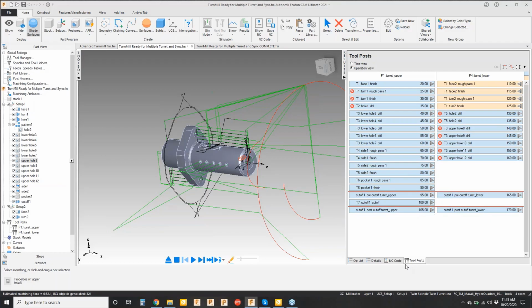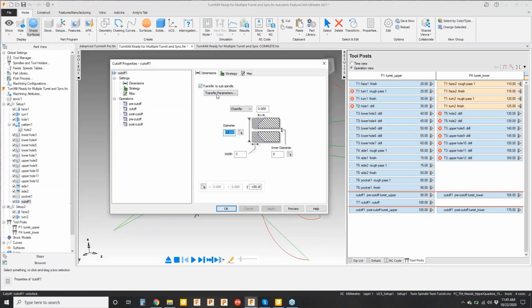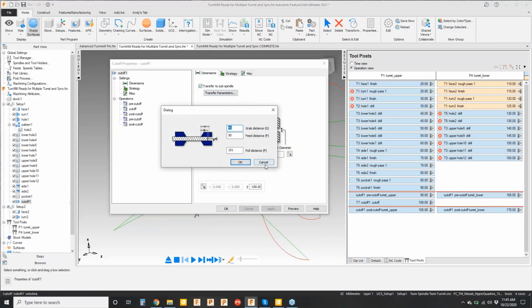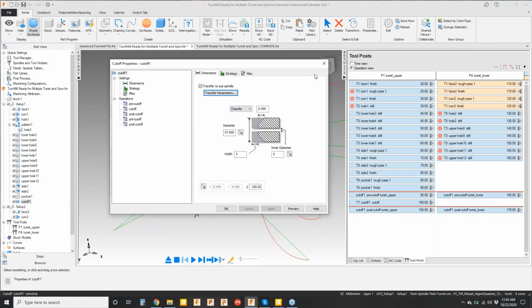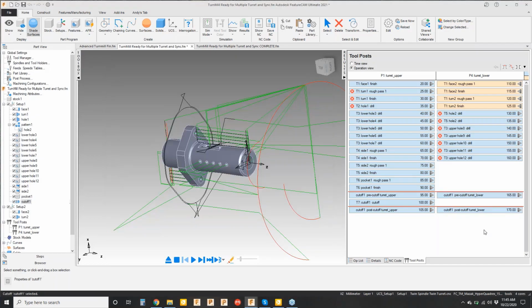These bars are your synchronization. When you make a cutoff feature, which we have one here, it has a transfer to the sub spindle. Here are my transfer parameters that you put on the cutoff feature. It's automatically synchronized, and that will happen at the end right where we want it. Now it's up to me to fix these problems and get this synchronized and as efficient as possible.